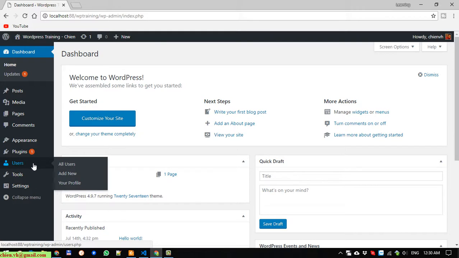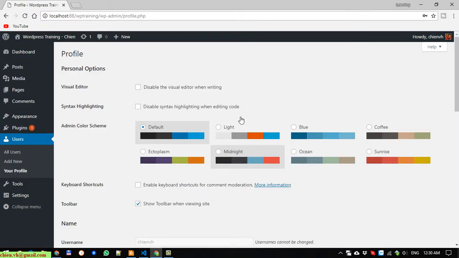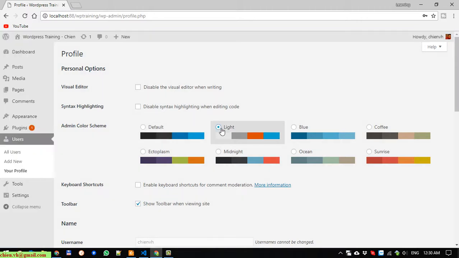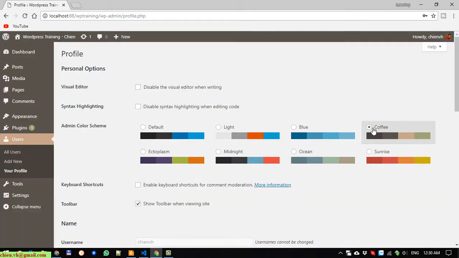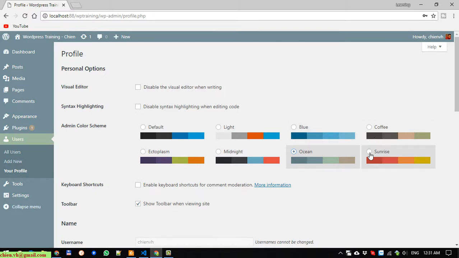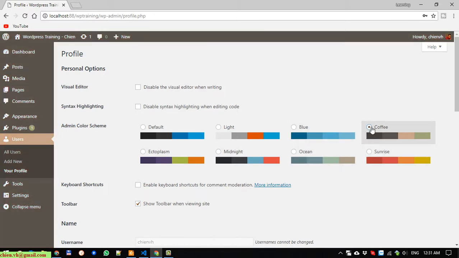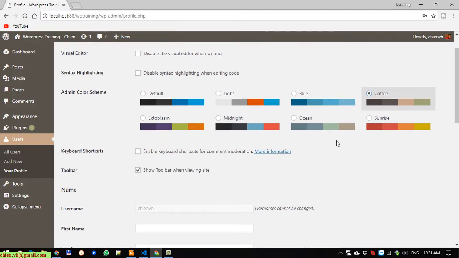And I will talk about the user module first. You click on user profile here. So here by default this one is some personal information for setting: visual editor, and admin color scheme. I will select another color. Okay, I will select the coffee.